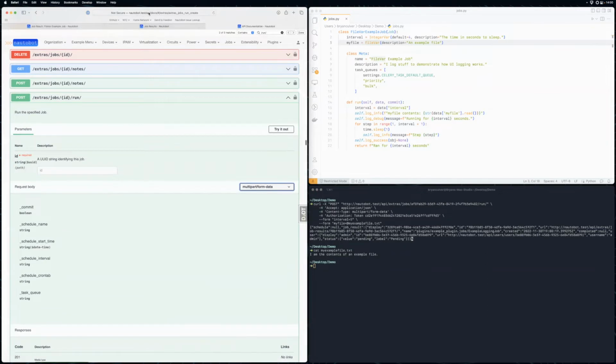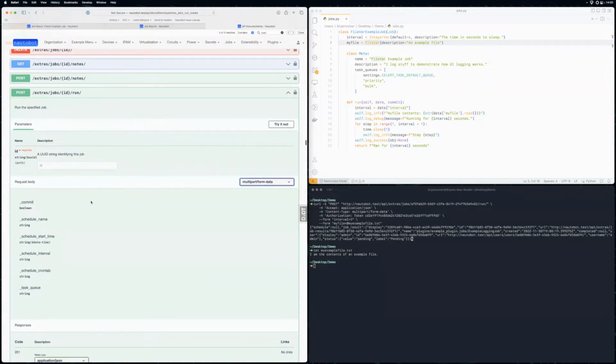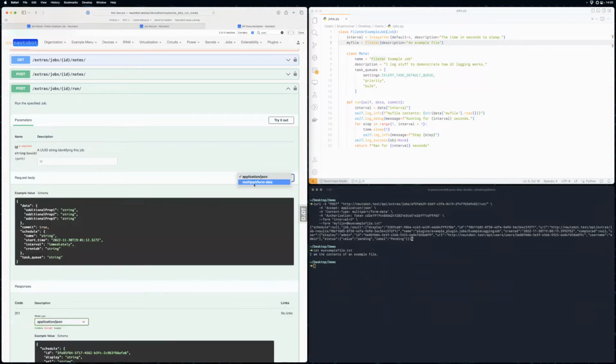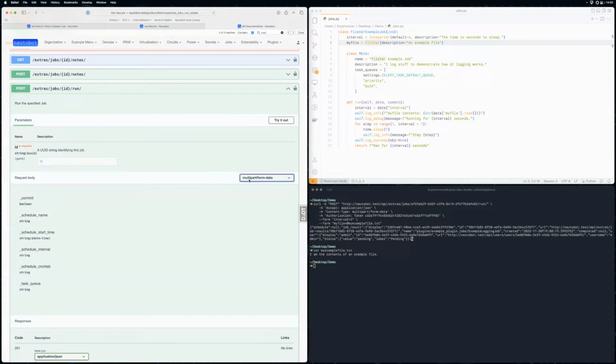So if you go visit the API docs on your Nautobot instance, once you've upgraded, you'll be able to select the request body type, whether it's application JSON or multi-part form data. Again, application JSON will not accept file var input, the multi-part form data will.